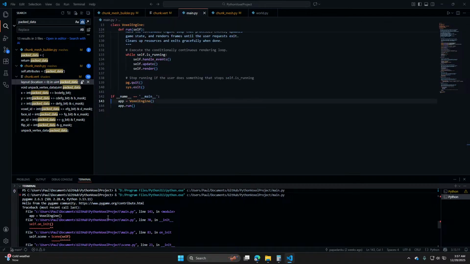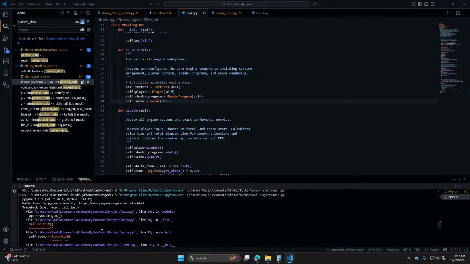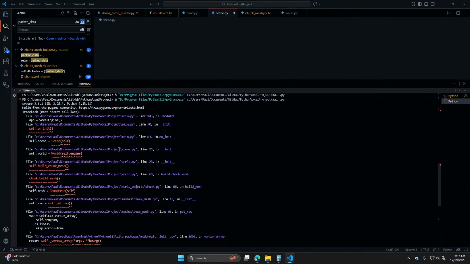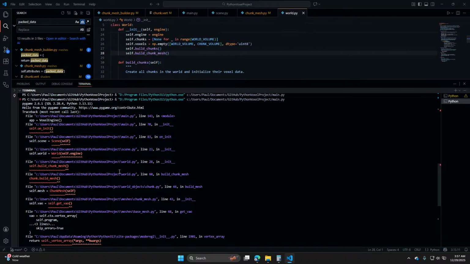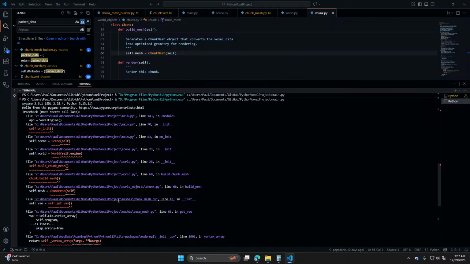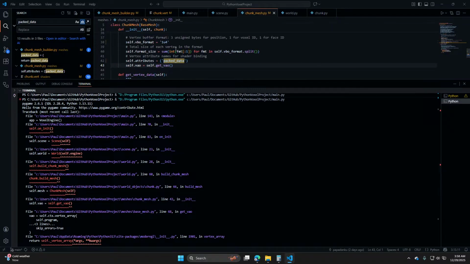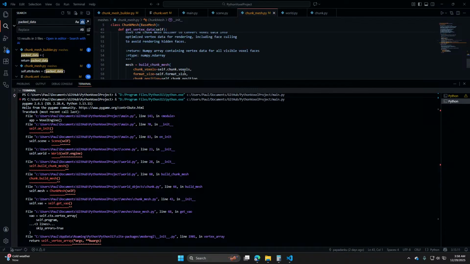Gotta go back. Okay, we go voxel engine. We'll create the scene. Self, create the world. We built the chunk mesh. Yeah, I'll take a look at it. And in the vertex shader, we will work with only this one attribute, which needs to be unpacked, and get all the other vertex.